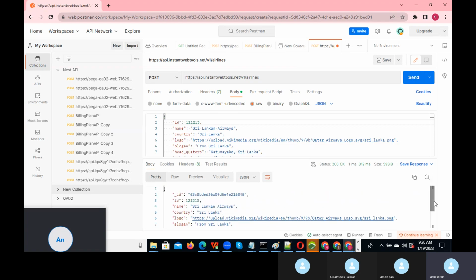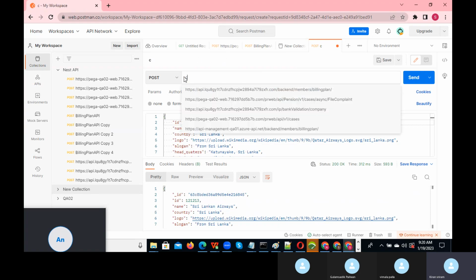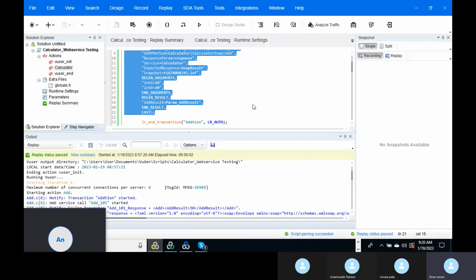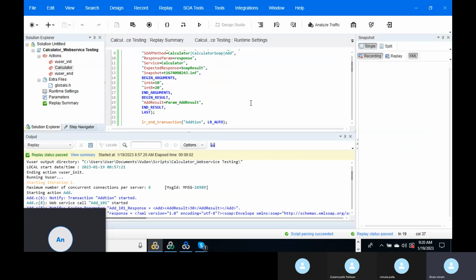So like this we can do it in Postman, and the same thing we can do in our tool also. The way we did it, the same way you can do it here. REST services also you can do the same way. Got it? Anyone any doubt?